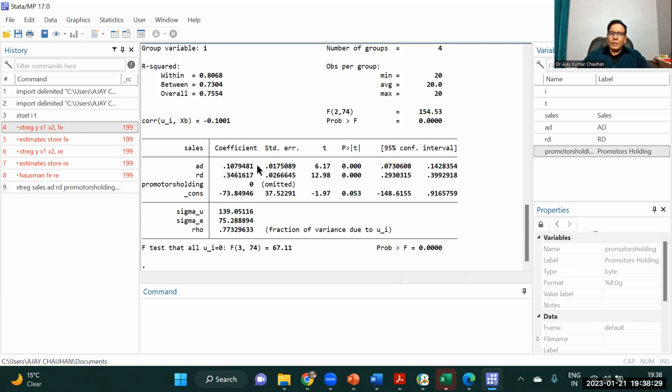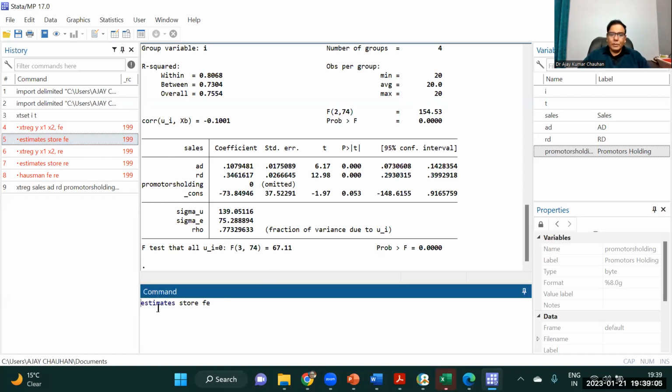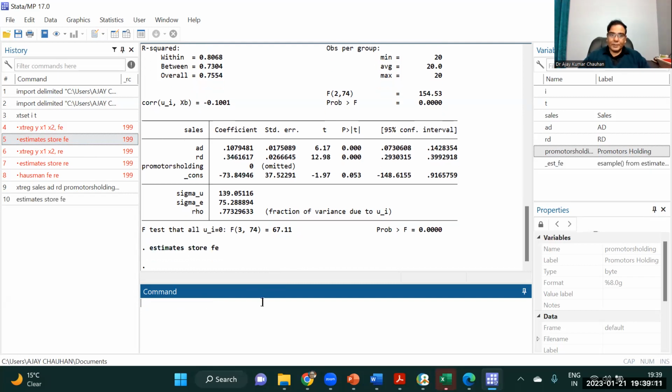You can see that there is a value called rho, and I will explain rho in much more detail. But as I told you, there are two types of variations, heterogeneity comes: one because of the individual effects, individual alpha, and one is the total variance. And if you want to see the effect, we can give this command, estimate store fixed effect. The software will calculate the individual effect after this command.